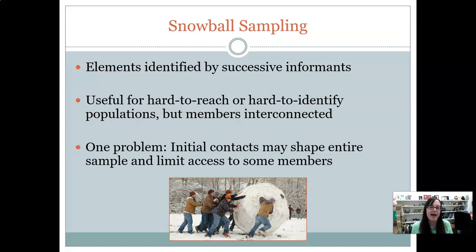A problem with this is that the initial contacts may shape the entire sample and then limit access to some of those members. So if, for example, we're looking at gang members, which are another hard to reach but very interconnected group of people, if we are getting into one specific gang, then we might learn a lot about gangs that are either friendly with them or within that same gang, but we're not going to get any from any of the rival gangs. While that is a realistic problem that might happen, you just have to deal with it. You have to be aware that wherever your initial in was is going to shape whatever the final sample ends up being. But snowball sampling is you're literally snowballing from some in that you have with some interconnected group, and it snowballs to get you your entire sample.